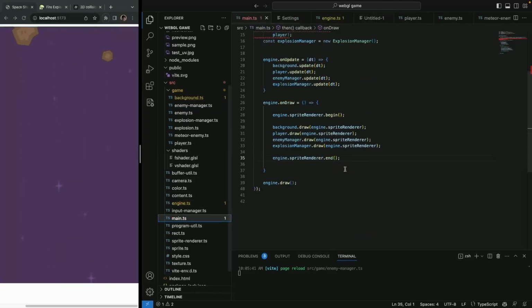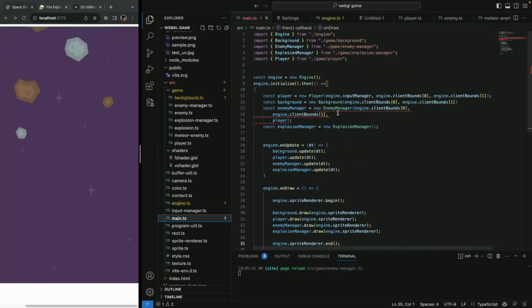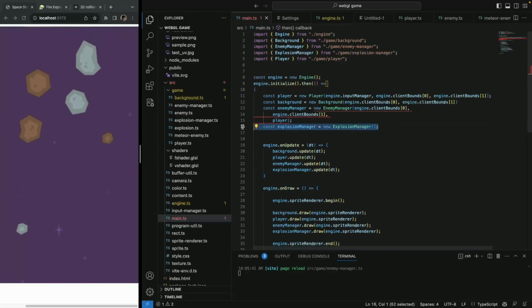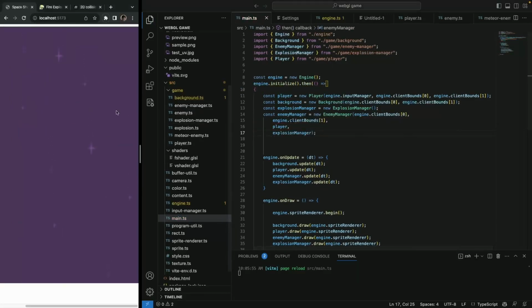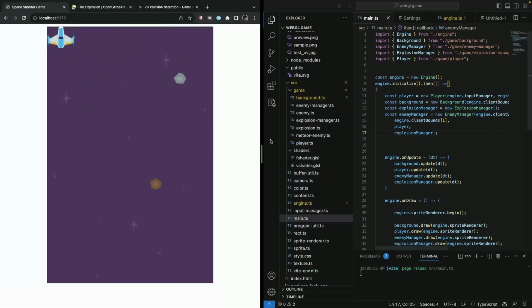And from enemy draw rectangle in the main TS, we actually need to pass explosion manager as a parameter to EnemyManager. That should work, probably. Okay, it works. Perfect. So you can play with it. You can add different textures, play with the values, play with the animation speed as well. But we're going to continue actually with bullets now, and that's the last part of this video.